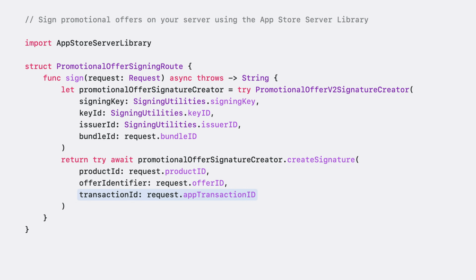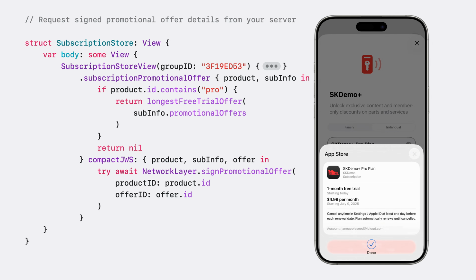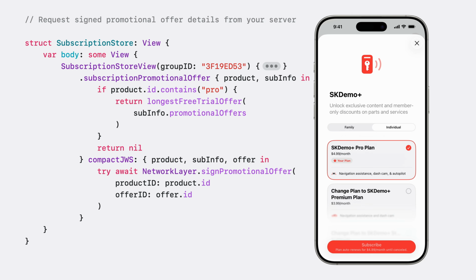It's also good practice to include a value for the transaction ID field. This value can be the app transaction ID or the transaction ID of any transaction that belongs to the customer. Although the transaction ID field is optional, it is recommended to include it. Back in the app, the promotional offer can now be successfully redeemed and the purchase completes without incident. And that's how you can create signed in-app purchase requests using the App Store server library.